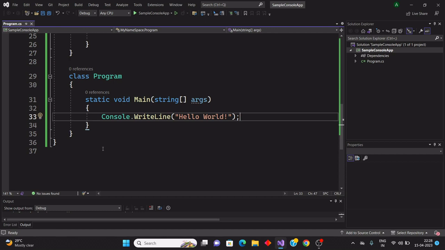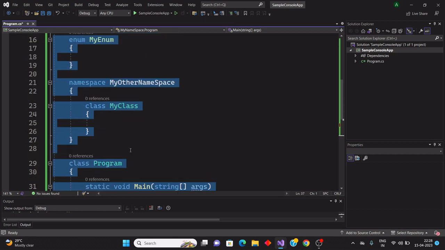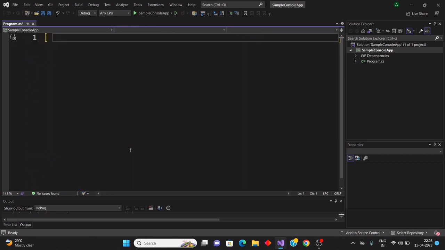In the latest version of C#, there is a feature called top-level statements. So you don't need to explicitly write the Program class and the Main method. We can directly write the Console.WriteLine like this, and we can run the program by clicking on this green button.